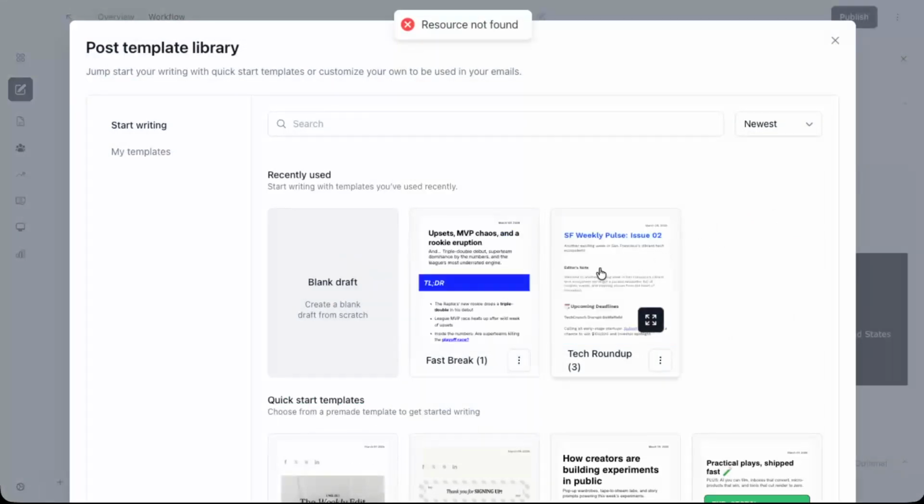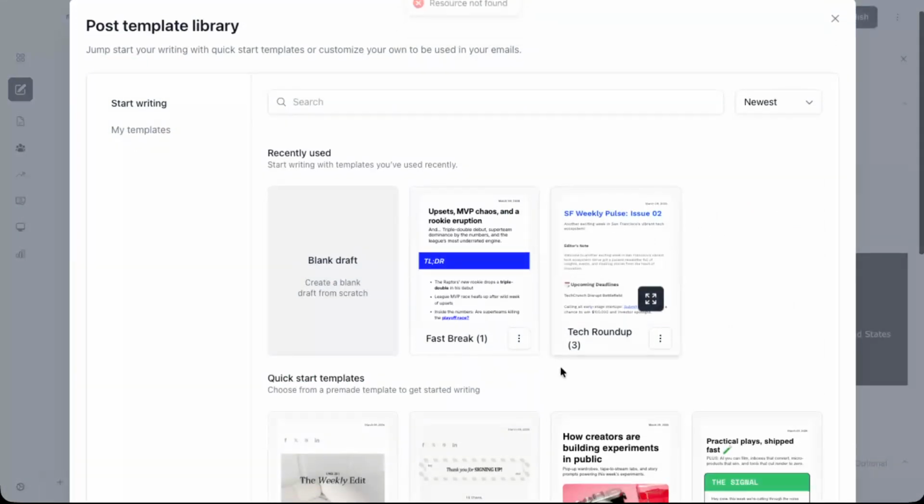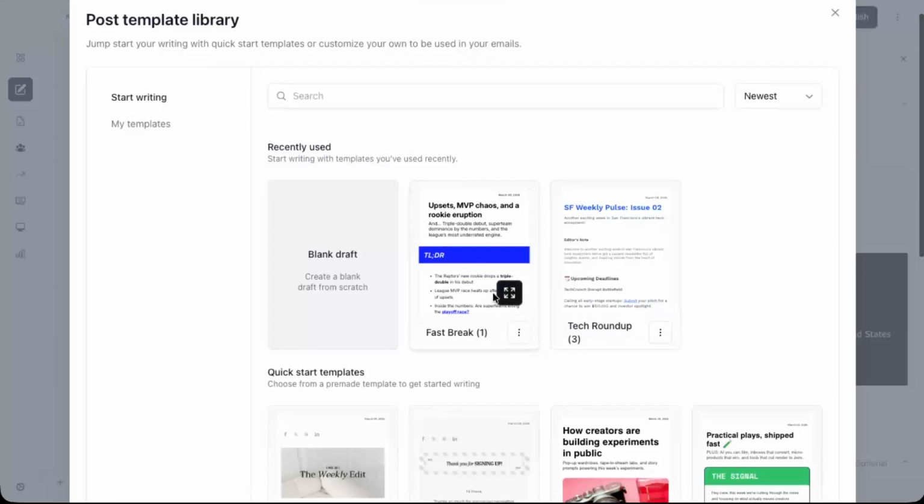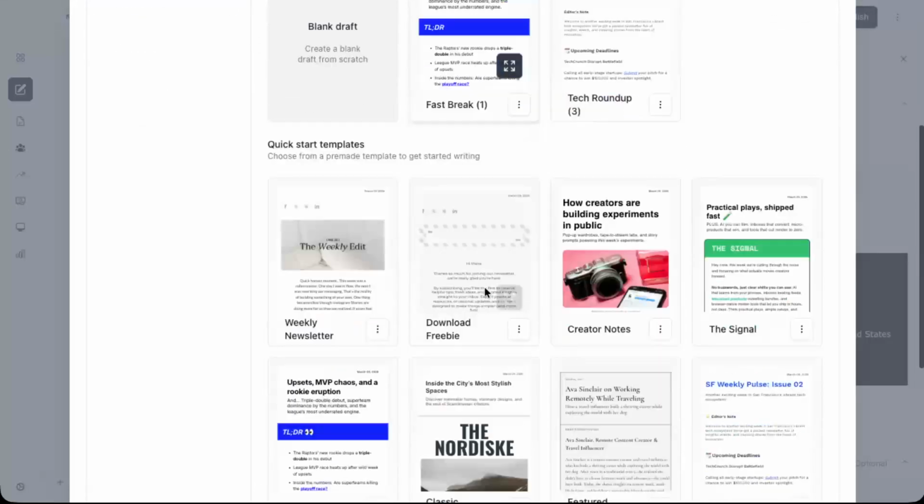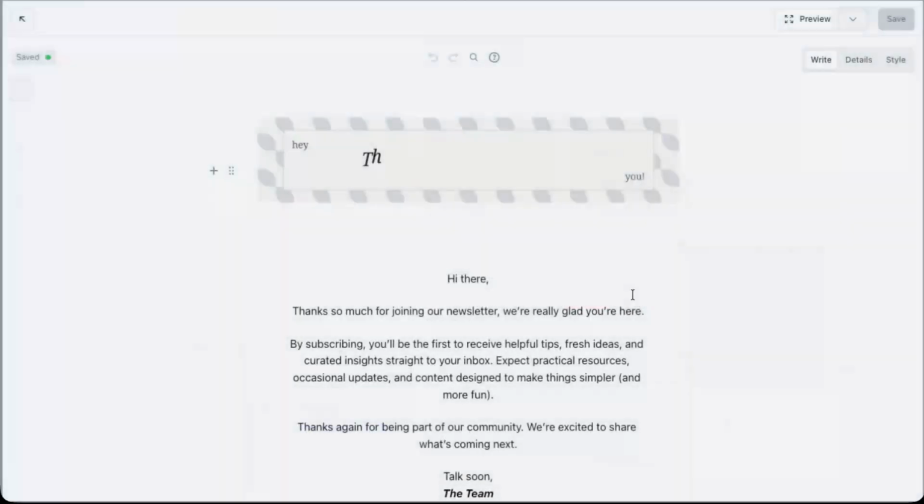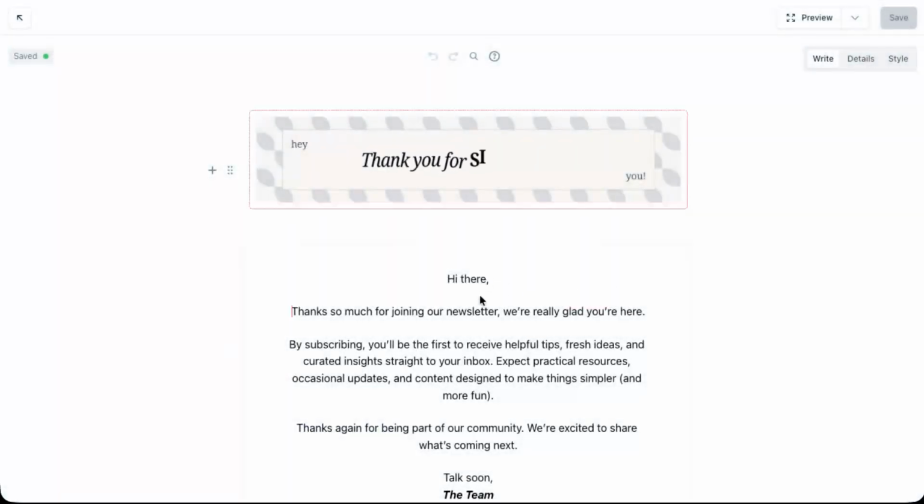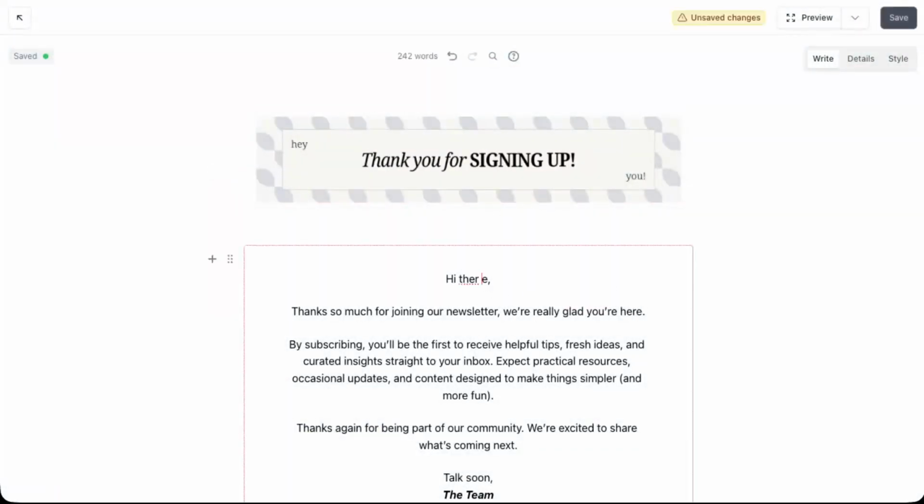After selecting a template, edit and configure it to match your brand and your goals. Update the subject line so it's clear and inviting, change the text to introduce yourself or your newsletter, and consider adding a quick overview of what subscribers can expect. You might also include a call to action, like reading a popular article or replying to say hello.